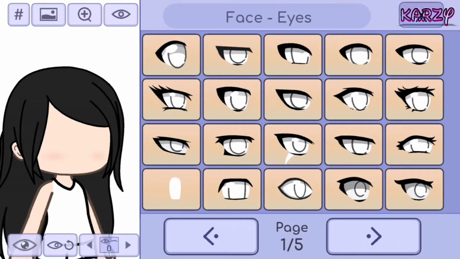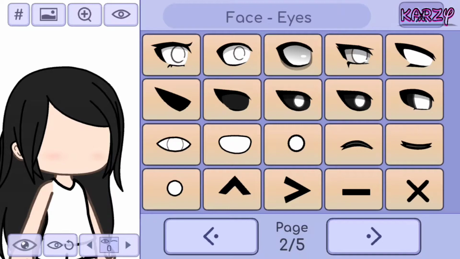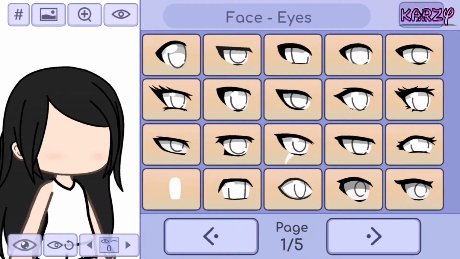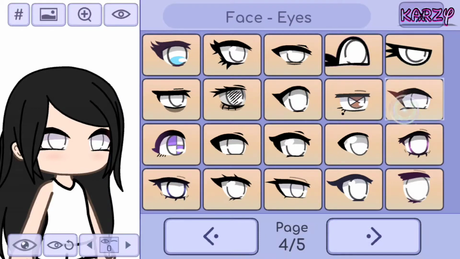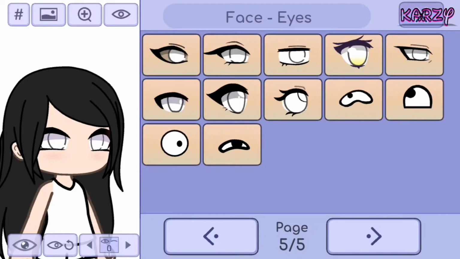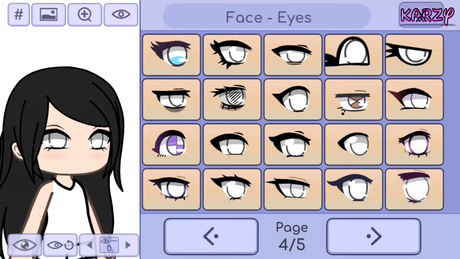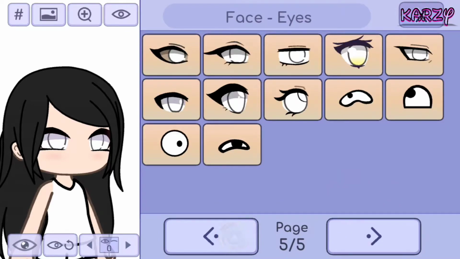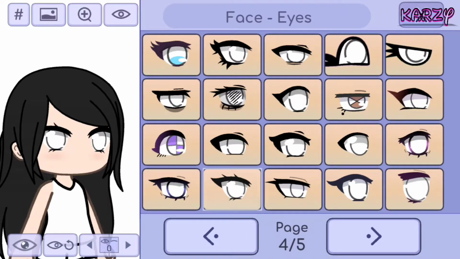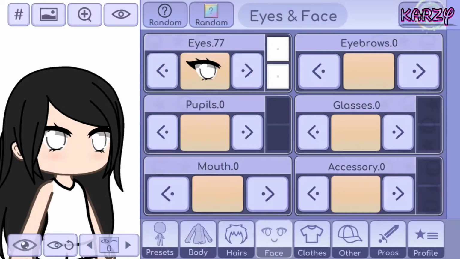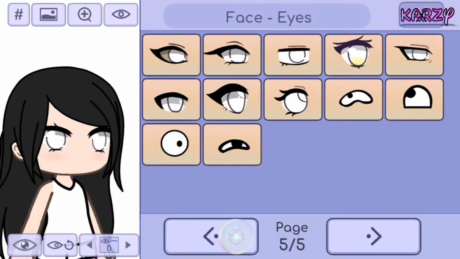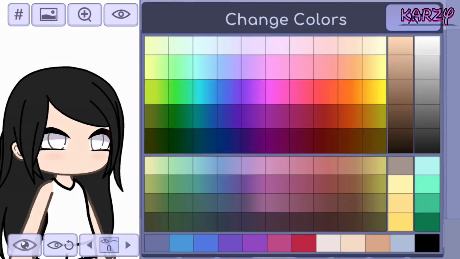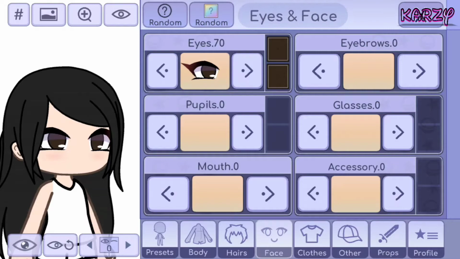Now her eyes are kind of like this maybe, or maybe this. I'm just gonna choose this one, or maybe I will choose this one. It's pretty. This one. No. The last one. Yeah, that's perfect. Now her eyes are brown. It's brown or black. Maybe brown. I will choose brown because, yeah.